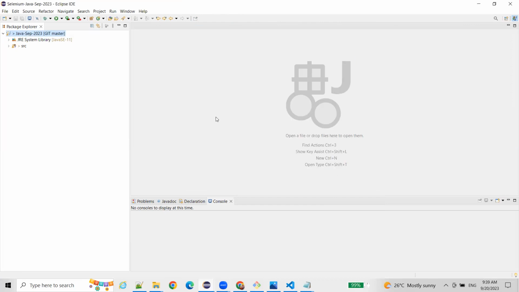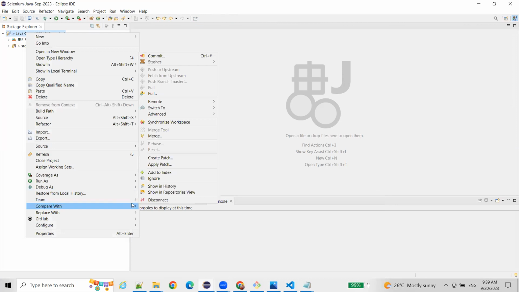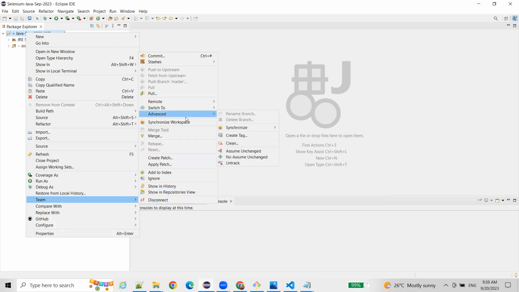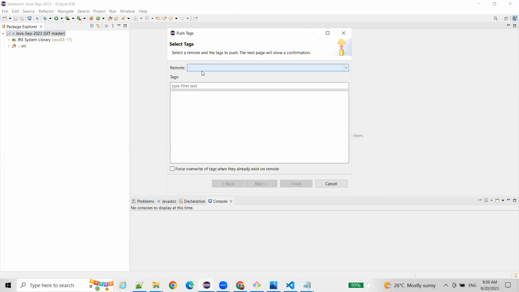What I can do is simply go to the Teams option. Okay, go to Teams. Teams is the option to work with Git in Eclipse. Okay, so here, push is not showing. Okay, here go to remote, then push tags. Okay, so it is asking for a remote repository.